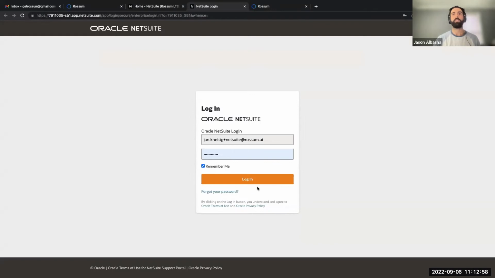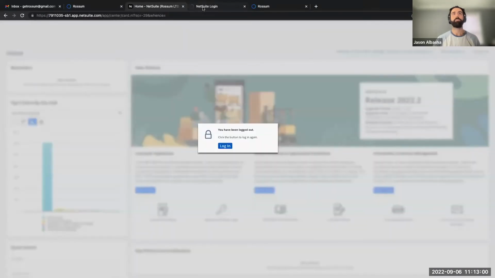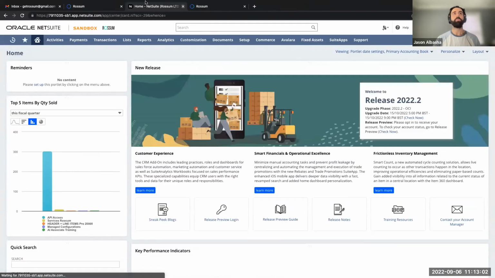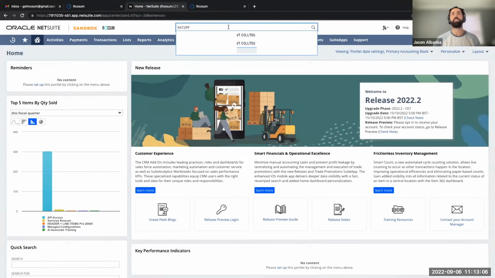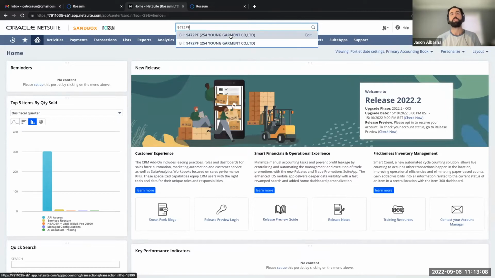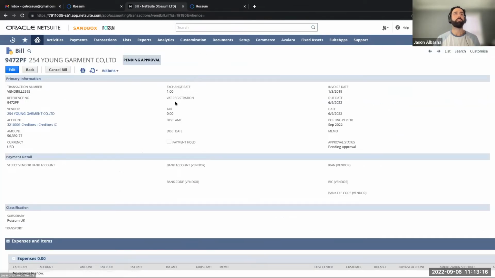I just log in. And I'm going to go ahead and search this document ID here in NetSuite. And because I confirmed it again, I can see there's 2 of them. So this is the one that we just did right now today. You can see here in the due date. So you can see all the information has been pulled in that was extracted from the document.